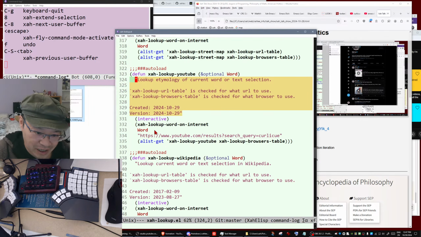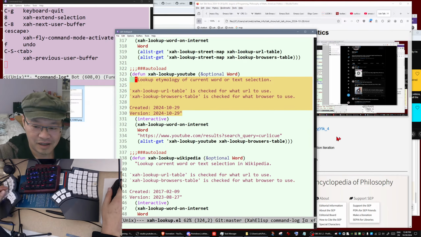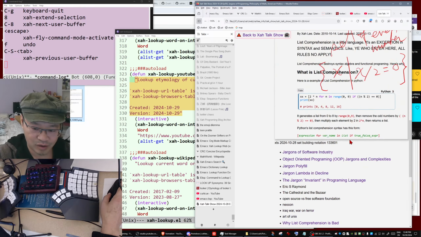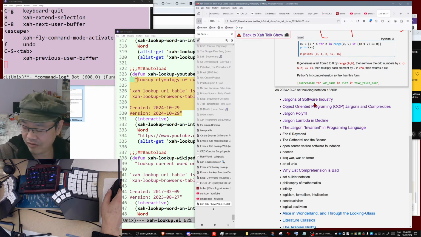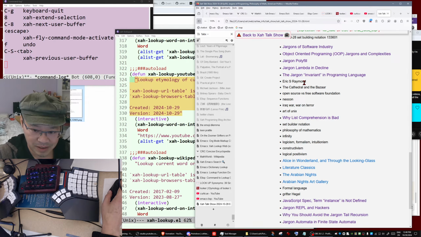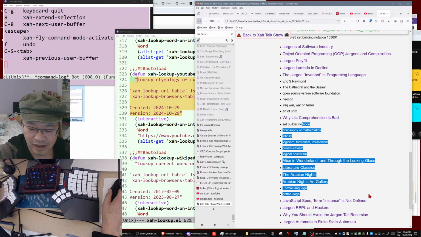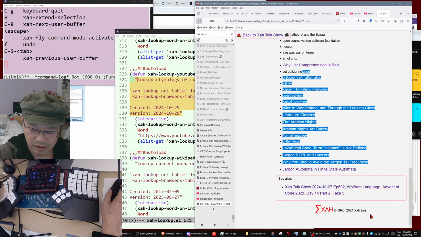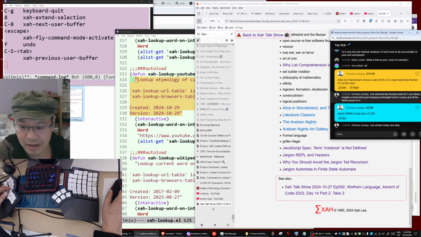Then I started to mention how also garbage collection, the automatic memory management feature, came from Lisp. Then I started to talk about the jargon garbage collection. Then it's a wild ride on all sorts of jargons. We go over OOP jargons, polyfill, lambda, then Eric S. Raymond, a giant topic, and then we talk about the philosophy of mathematics, the 3 major schools of philosophy of mathematics. Okay, I think that's it for today.